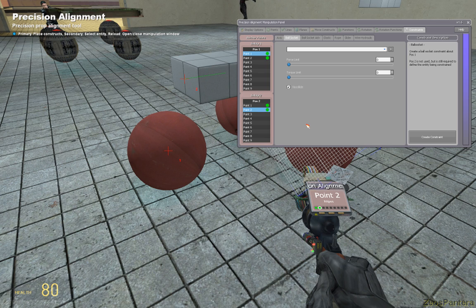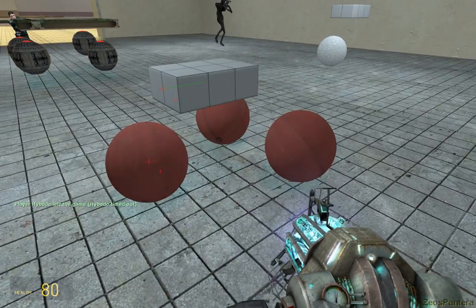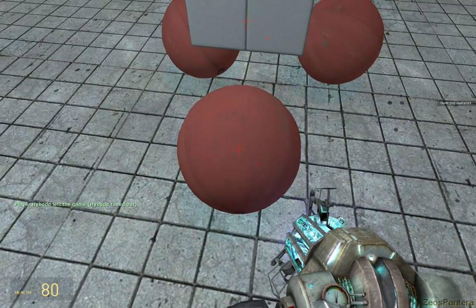Is it base and then... we're going to find out. I'll find out first. I'm going to go point 1 to point 2, create constraint. And now I should be able to spin like that, in midair, with a ball socket to its dead center.